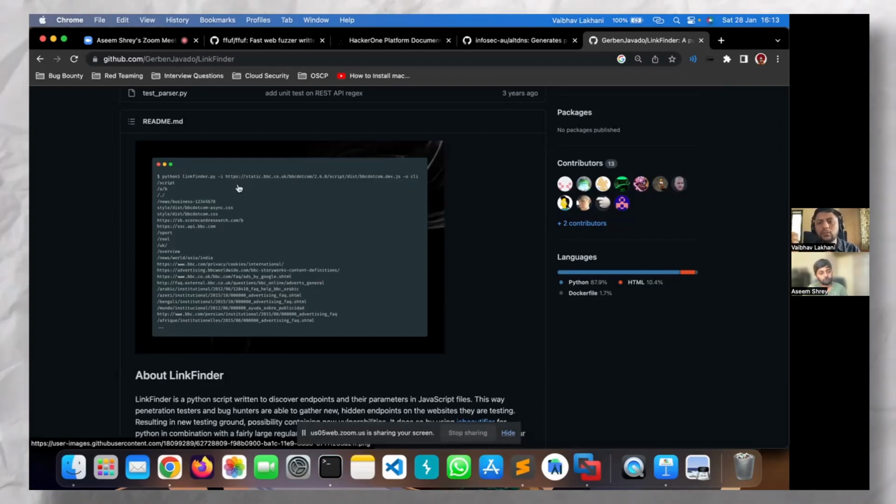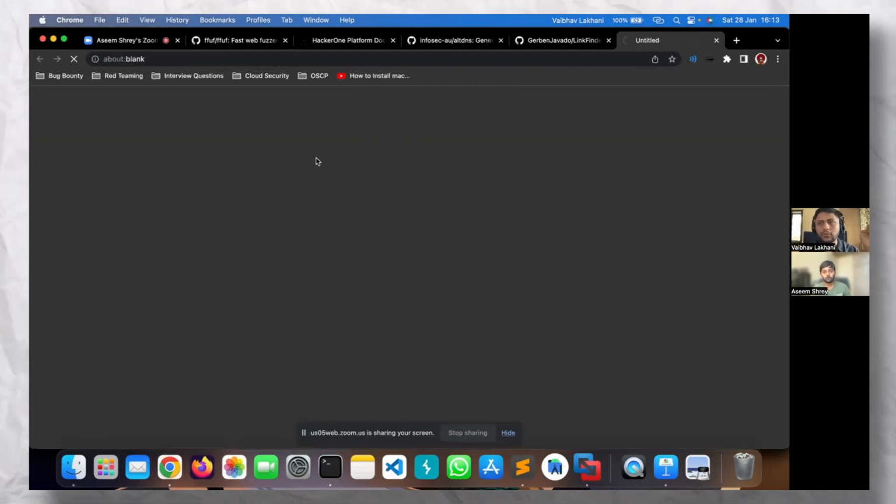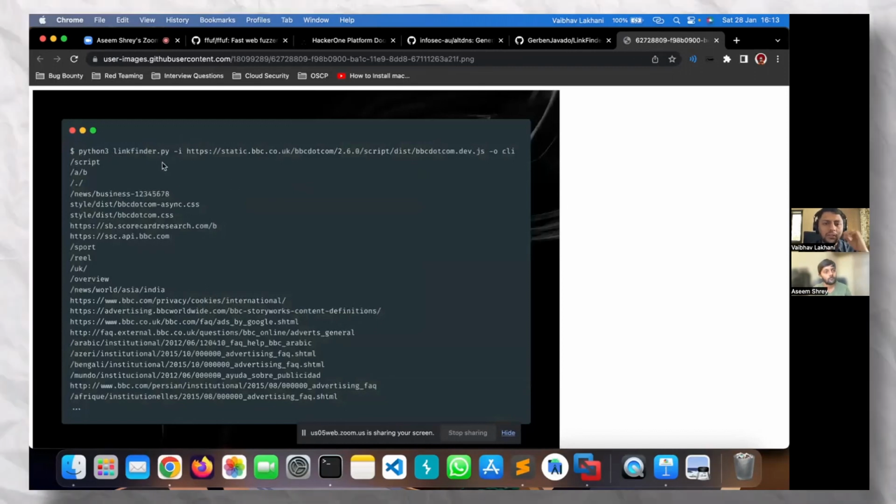Or let's say you're using some third party resource wherein you have to submit an authorization token, and that authorization token is hard coded, or that API key is hard coded. LinkFinder is going to grab that entire URL and paste it for you. So for example, over here, as you can see, from a website of bbc.co.uk, it's going to paste all the different links which are present inside this JS file.